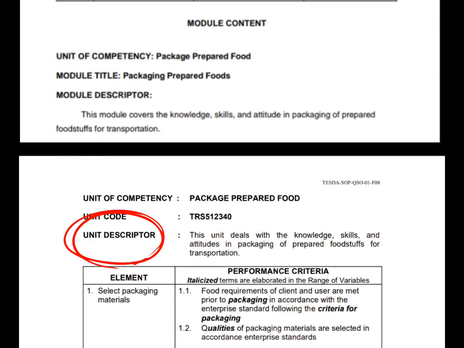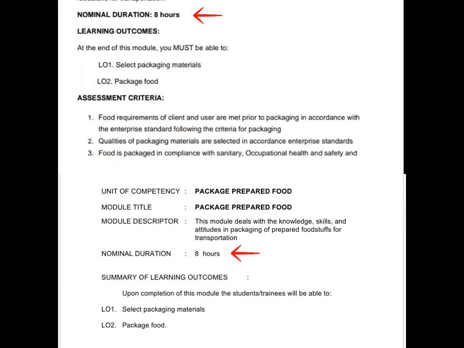I won't mention again where we get the unit of competency and module title because it was mentioned already earlier. So for the module descriptor, we get it from the TR and the unit descriptor of our competency. We just copy and paste it. For the nominal duration, we have a total of 8 hours where we get it from CBC.